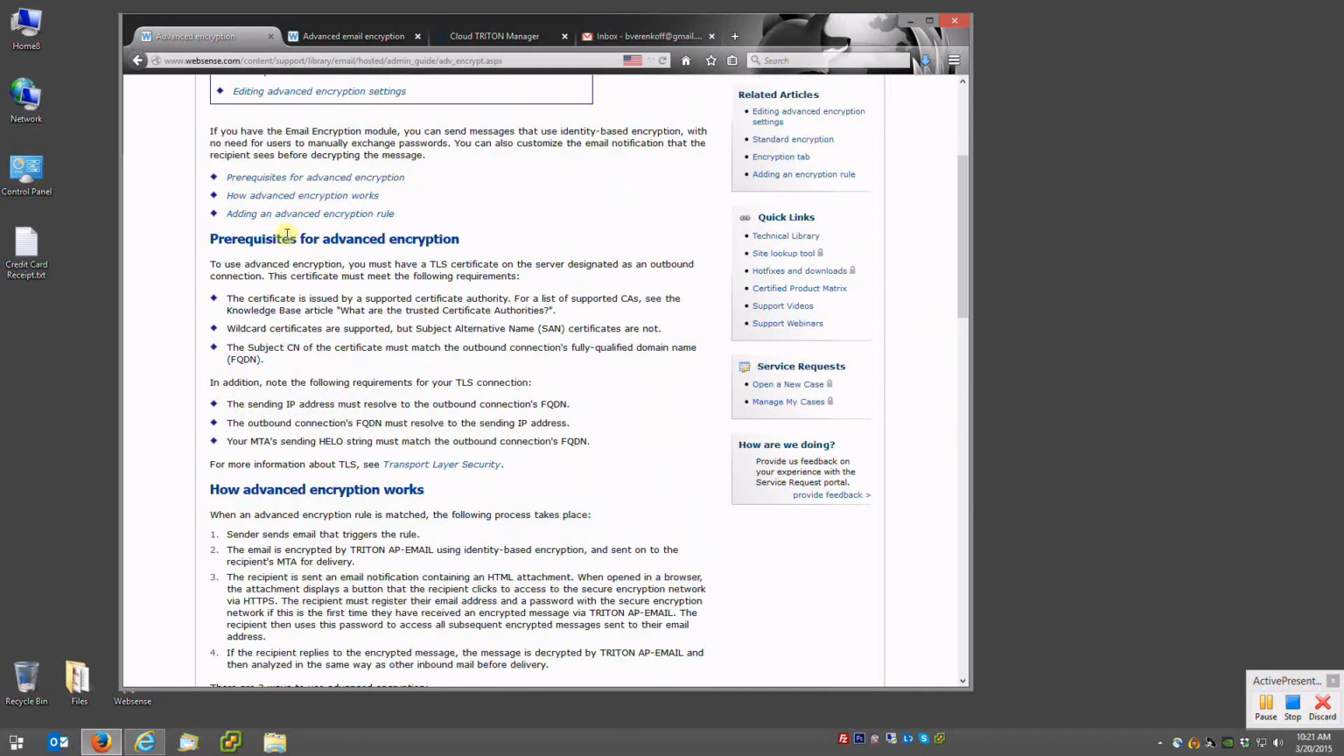But what's important here is this prerequisites for advanced encryption. Read over these bullet points carefully. There's a lot of requirements for how TLS is handled. It needs to be from a trusted CA. The FQDN must resolve the sending IP address. Basically, WebSense wants to ensure that the communication between the email cloud service that's doing the encryption and the actual email servers is fully secure and verifiable. Otherwise, what's the point of having encryption if you have a weak link somewhere in the chain?